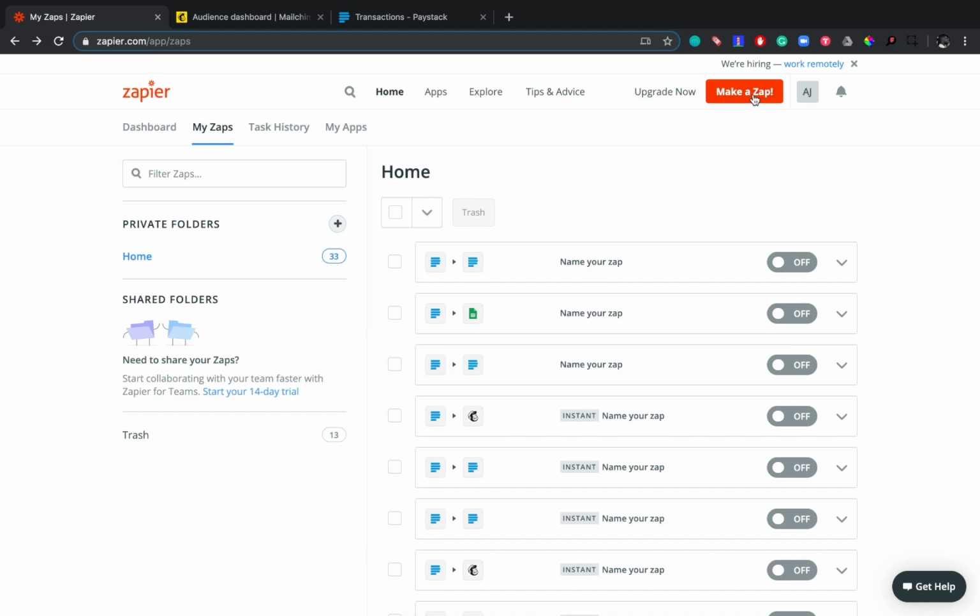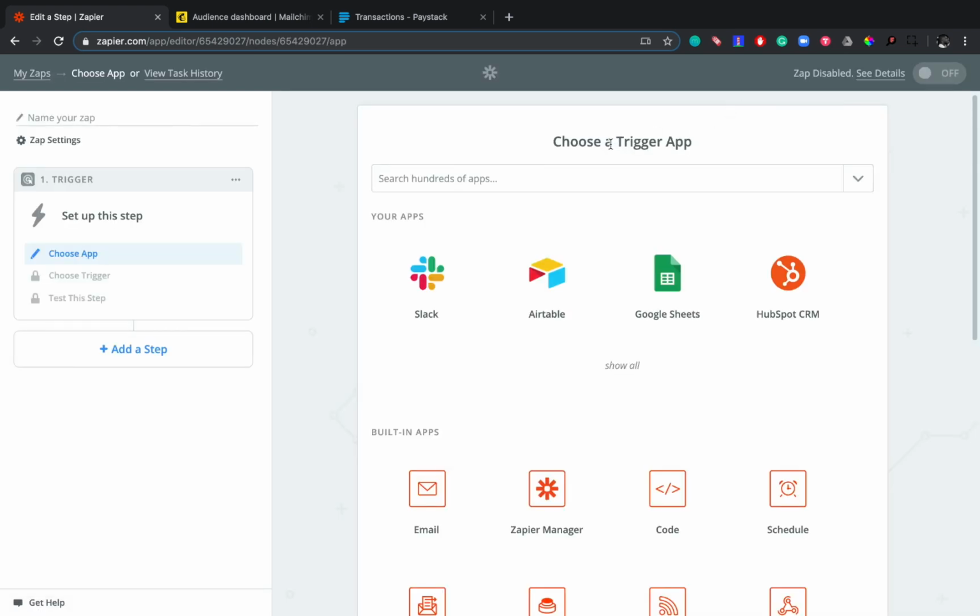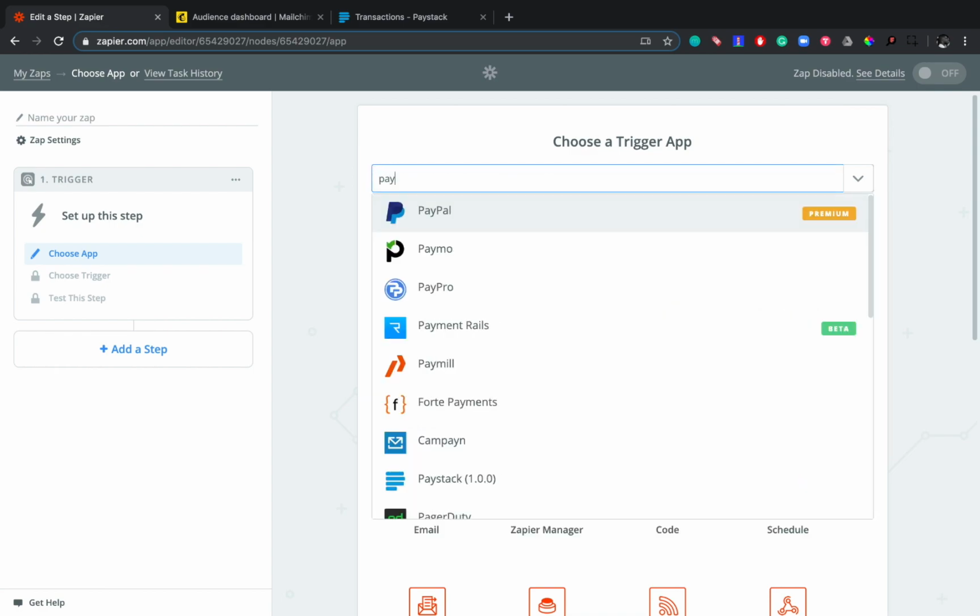Next, you come here and click on Make a Zap. When you do, it asks for a trigger app. In this case, that will be Paystack. So you come right over here and search for Paystack.